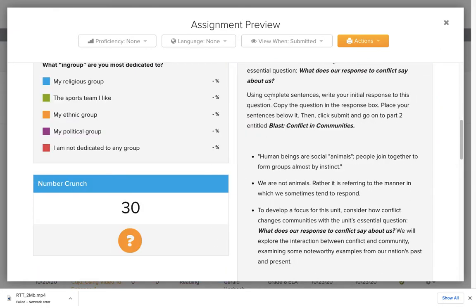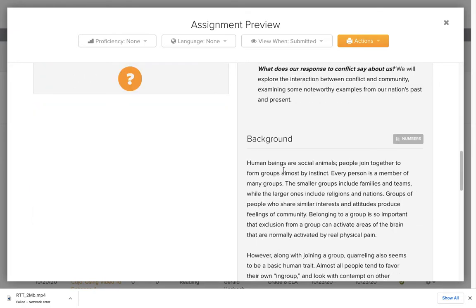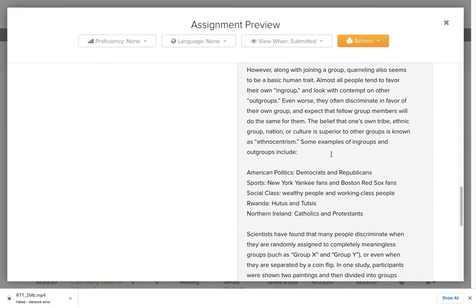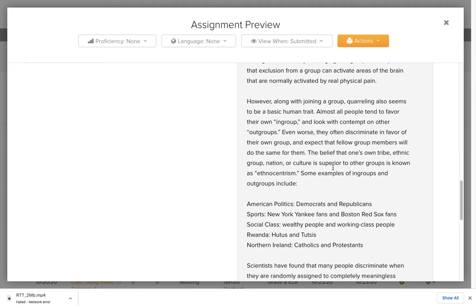Below this, on the right-hand column, is a short background article. This article tells us about how some people are grouped in mainstream society today, and quite possibly why these groupings cause some challenges and conflicts. When you finish, click Submit at the bottom of the page.